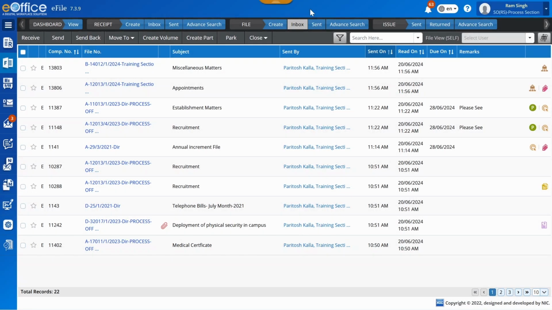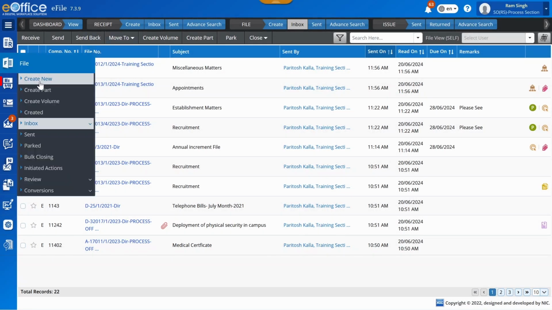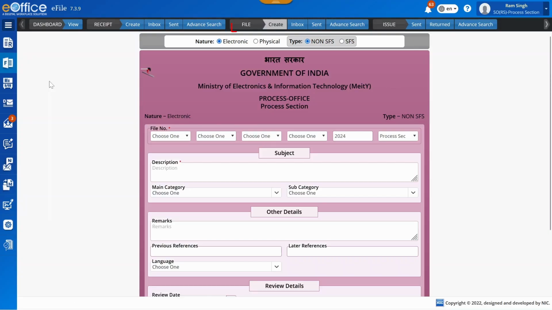Now let's see the steps to create a file. Go to the File module and click Create New, or simply click the Create Link of File in the Quick Access menu bar. Now, this is our file cover page.